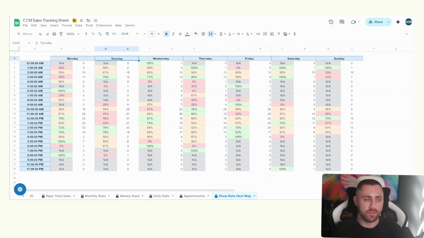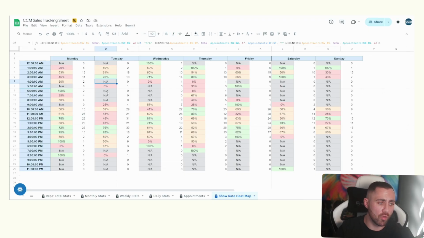That way, that gives us the weighting. We know, for example, when we look at this 80% show rate and we can see there's 30 appointments, that's quite a strong number. We know that the show rate for this particular slot is very good. So then what you do is you do this for all days of the week and every single time. It's the same formula and you literally can just drag it down, right?